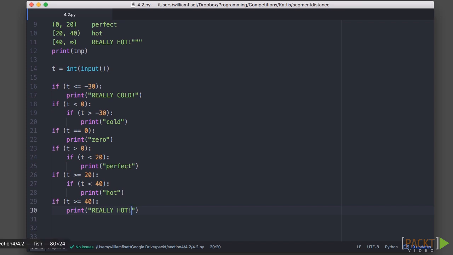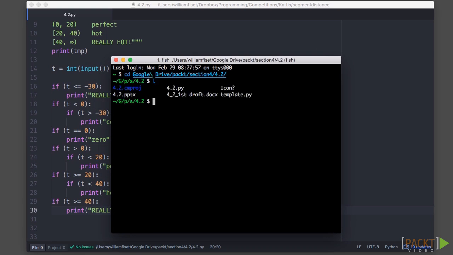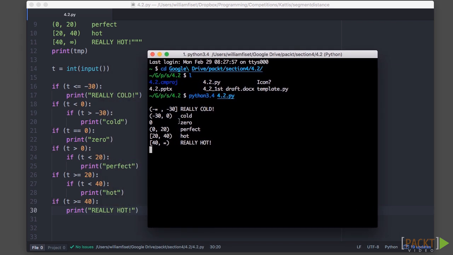Now let's open up a terminal and let's try this out. So python3 4.2.py, which is the name of my file. So here it prints our matrix and it's asking us to enter a temperature. I am going to test for 500 Celsius. 500 Celsius is indeed really hot, and it did print really hot.